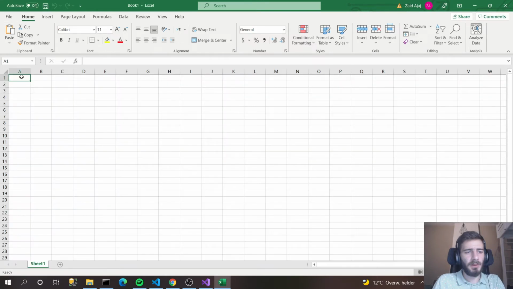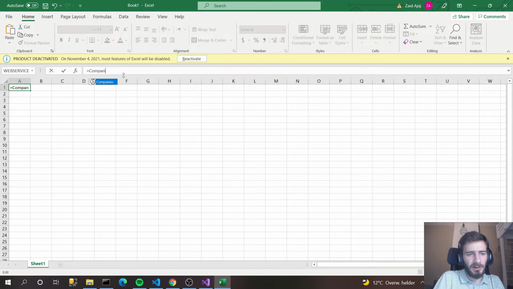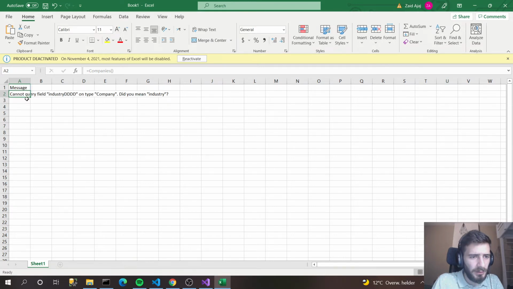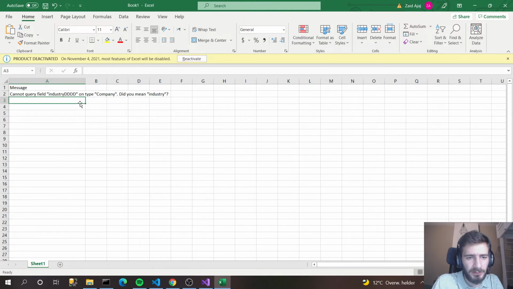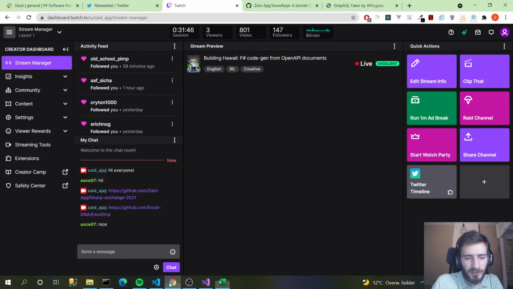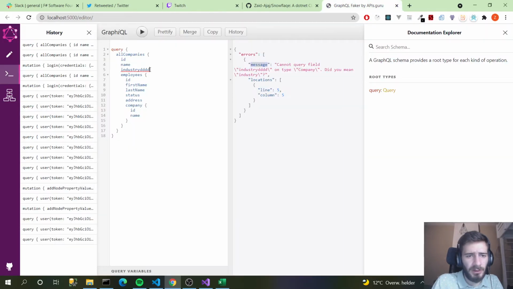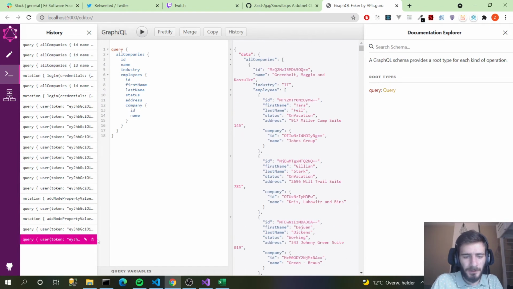All right, so back at it again. Companies. I keep pressing enter for some reason. Companies and go. And there you go. It shows the error message now instead of the data. Cannot query field industry DDD on type company. Did you mean industry? Which is exactly the message that was returned from the GraphQL thing here. So now it should work.